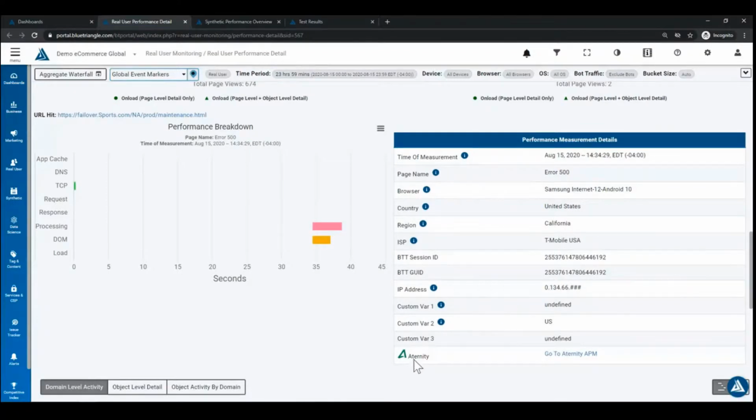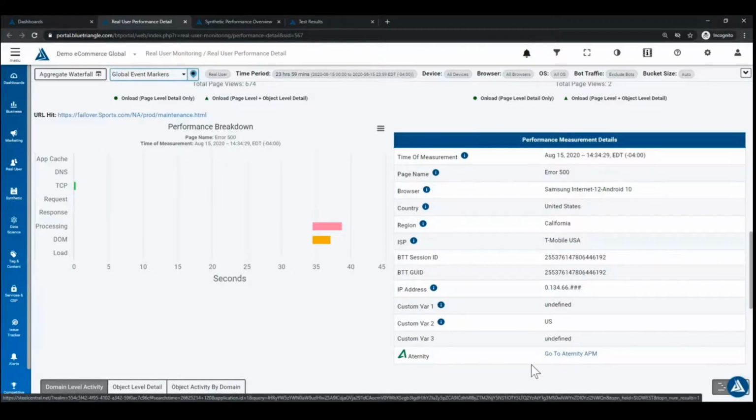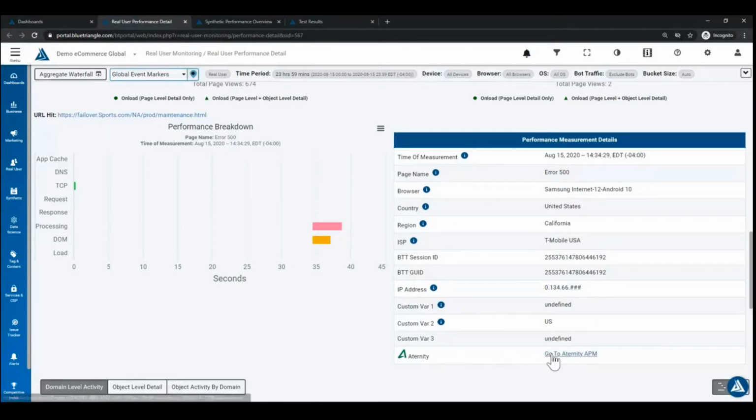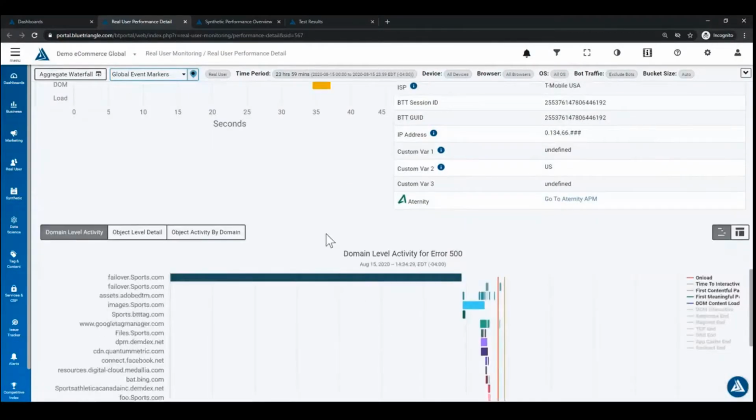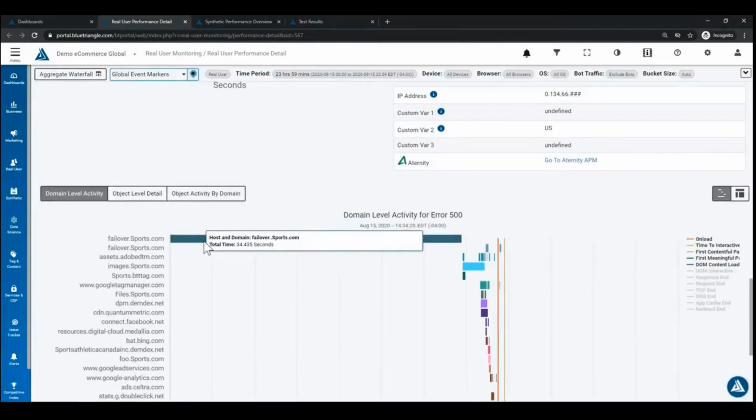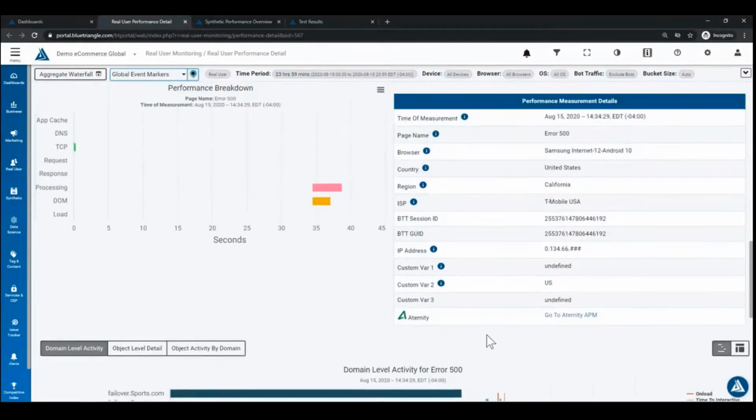And another cool thing is if your account uses Eternity for APM monitoring, you're actually able to go into the Eternity details for this particular session. So here we can see there was definitely an issue with our host domain, and at this point it's pretty clear that there's some sort of back-end issue, and this would be the time where we should go over to our APM monitoring or our infrastructure monitoring and probably investigate further from there.